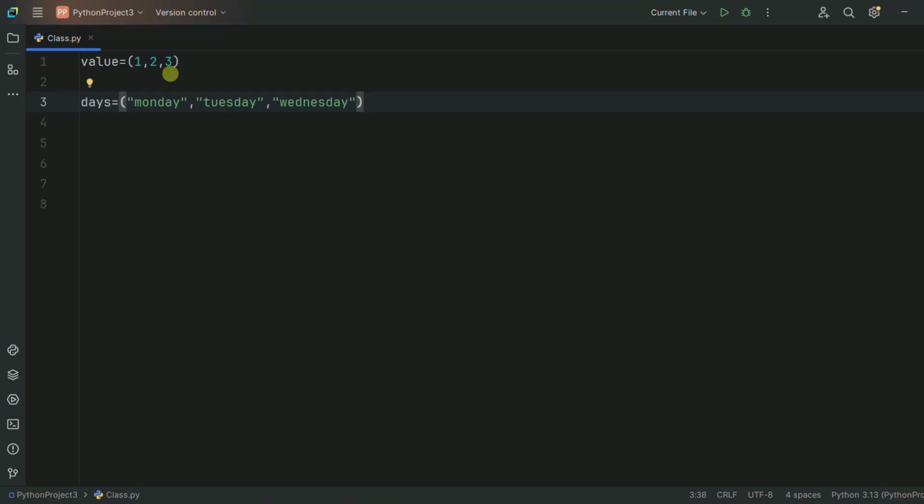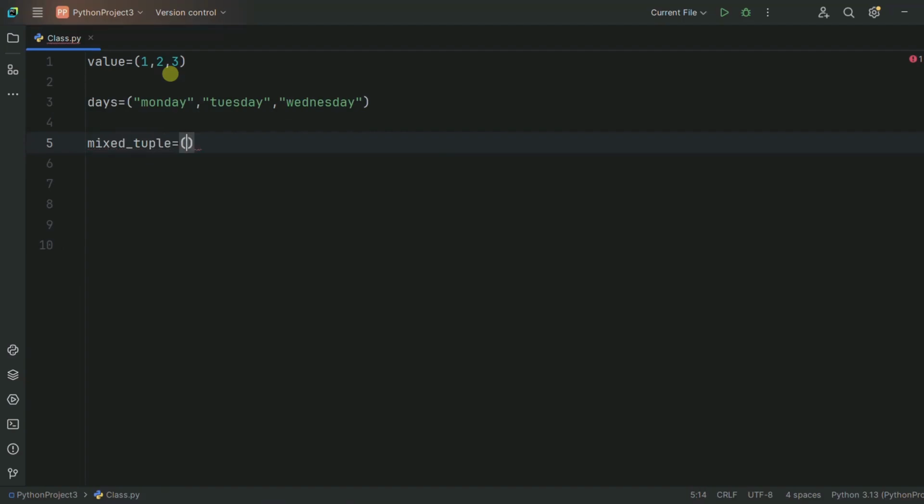Now let's create another tuple. So I will write the variable name mixed tuple and then I will write parentheses, then string value hello and floating value 3.14 and boolean value true. Another tuple like nested tuple like this.